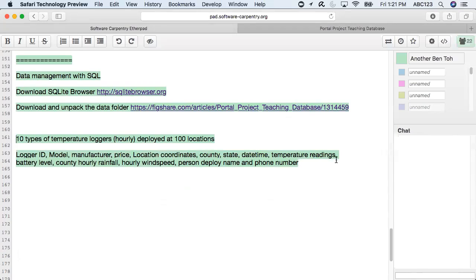For each of the loggers, they have a unique identifier. They have a number or serial number. Each of the loggers has its model, its manufacturer, and how much it costs. I have information about the 100 locations, the coordinates of the 100 locations. I have information about where they are, which county they are in, and which state they are in.